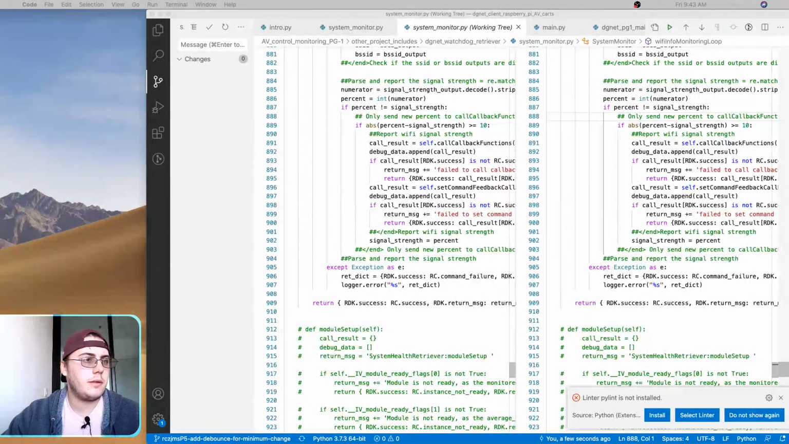All right, let's see. Add debounce for minimum change. I should have named that "add Wi-Fi debounce" or something like that. No, don't delete it. DGC doesn't have any policy about that kind of thing anyway. Not all code gets reviewed. I may ask Kevin about adding a note about that to the spec, but I'm not sure how much he cares about that kind of thing. Some of the people I've worked with in the past were very enthusiastic about having clean code and clean commits.